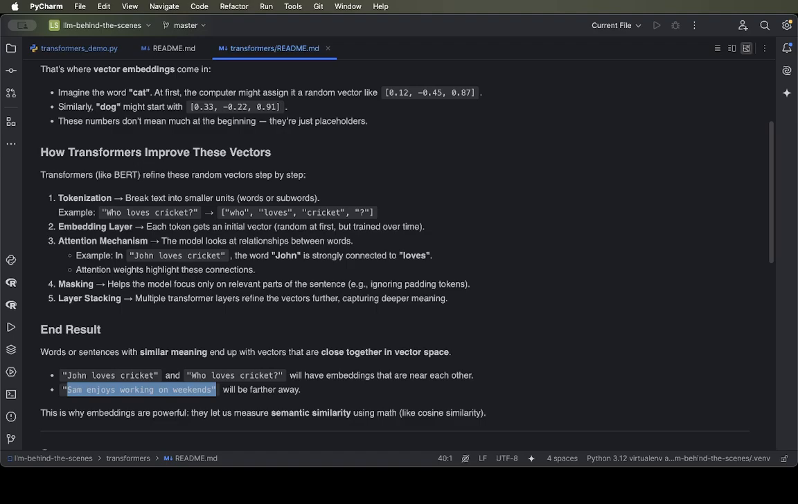We'll use a formula called cosine similarity, which internally uses the dot product of vectors. That gives me the distance of each sentence from the query vector, and the closest vector is my answer. Here, "who loves cricket" is the query. We'll get the distance for this sentence and for that sentence, and we'll find that this sentence has much closer vector values to the query.